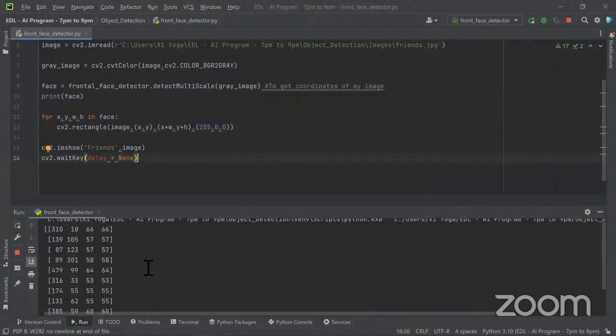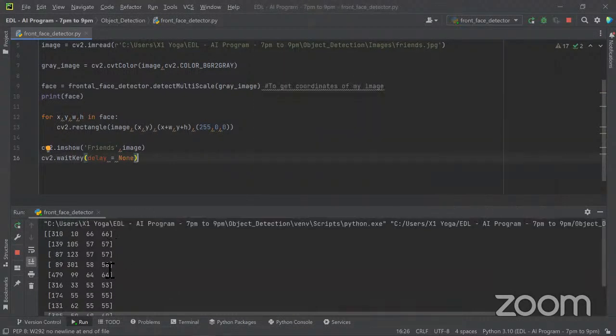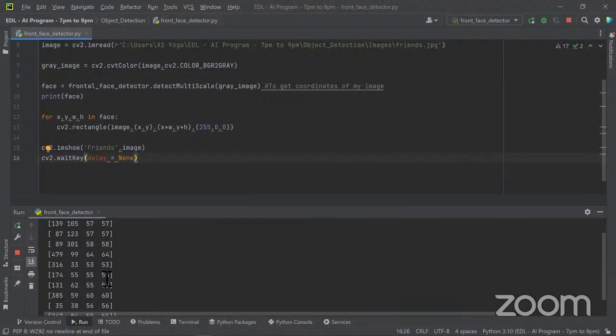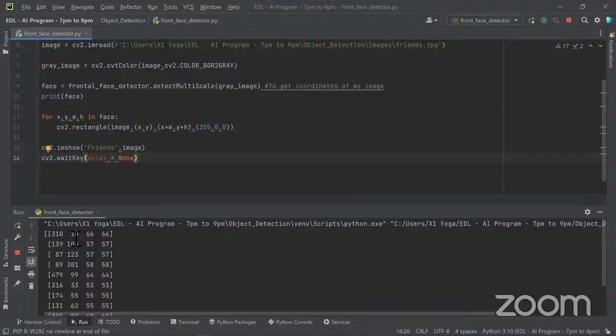So how many numbers got detected here? 1, 2, 3, 4, 5, 6, 7, 8, 9, 10, 11. So each and every point is nothing but what? X point, Y point, width, and also height. So we take this X and Y as the point, a very important point. From X, I wanted to add W to create it.